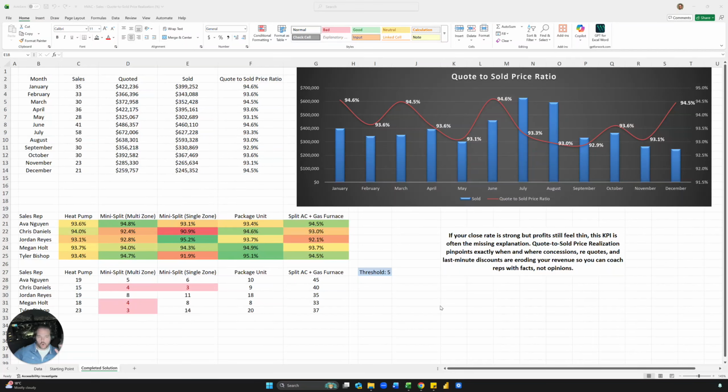So if your close rate is strong, but sometimes your profits might feel thin, then what I'm going to show here is going to give you that explanation. And so quote to sold price, that realization is going to pinpoint exactly when and where your concessions are, your requotes, your last minute discounts, and it could be eroding your revenue and your profit.